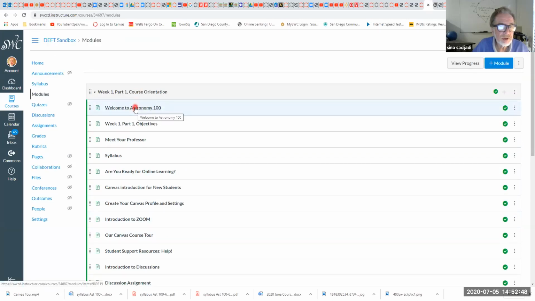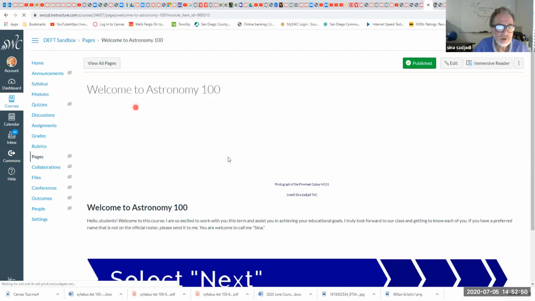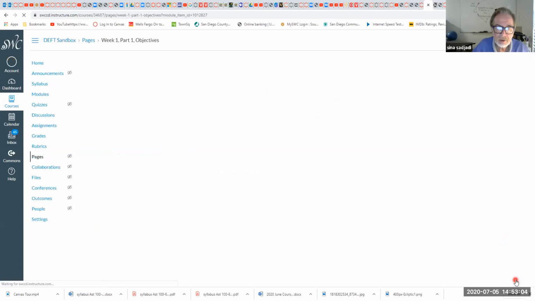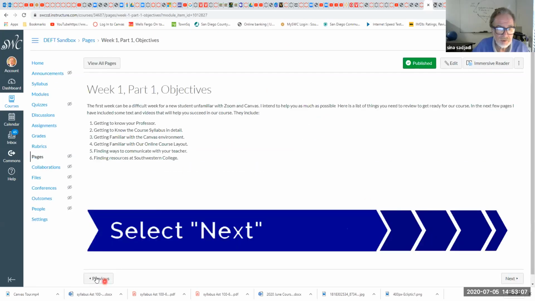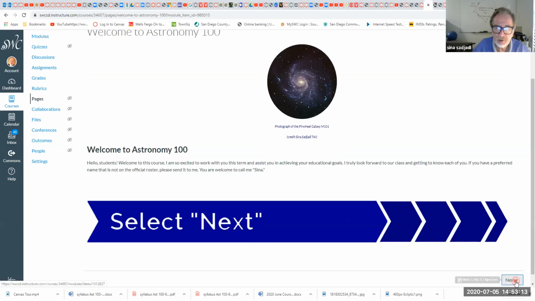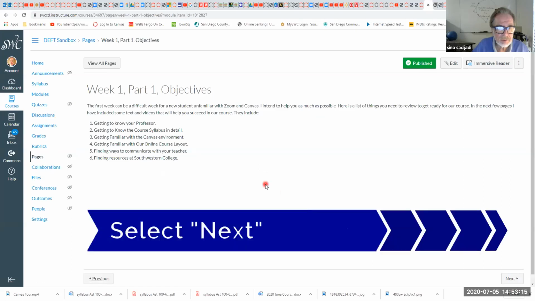You have a welcome page here. And the way it works, Canvas in general, is that it's sequential. And so you can go directly to welcome page. And down here on the right side, there is next. And after the first page, there'll be a previous page. So I can go back and forth with the previous page, or I can go to the next page. You never have to get out of these modules. You always will look at your videos and your information right in your modules.